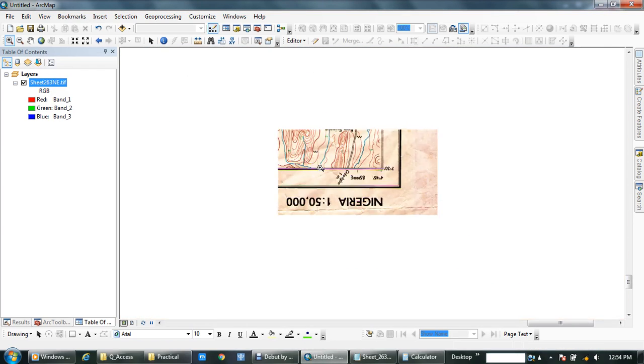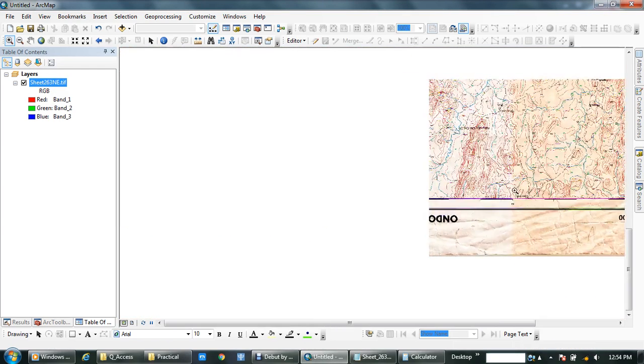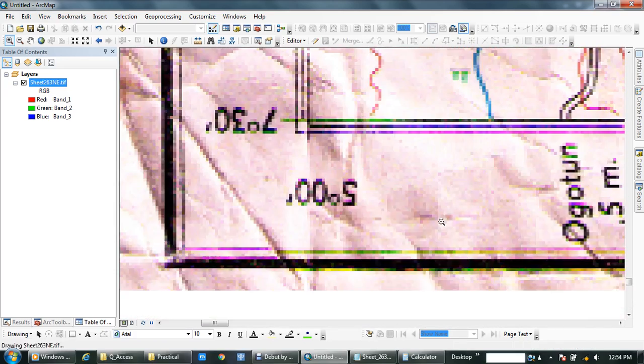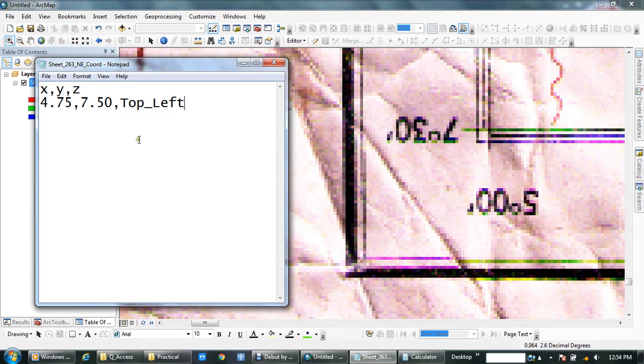Now let's look at the other coordinates on the other side. The X is this, which is 5.00. In decimal places, that is 7.5. So we'll call this one top right.